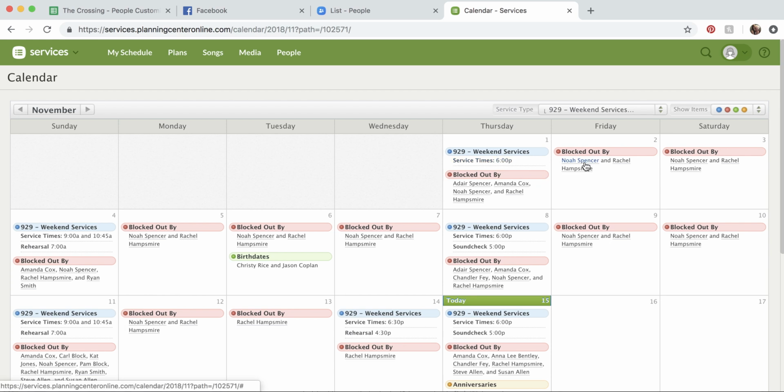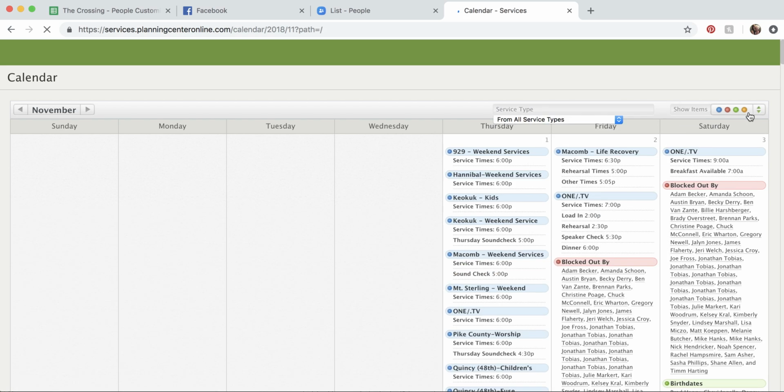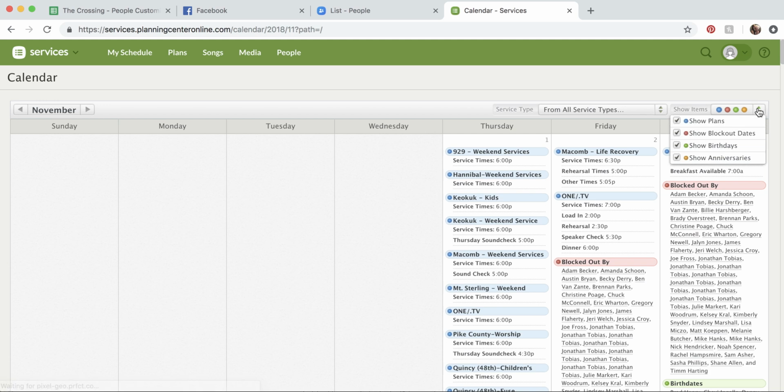So you saw that the blockout dates shrunk dramatically after we just changed it to that, because now we're only seeing the people that are associated with the 929 weekend service plan. You can also customize it, or you can also filter it based on what you want to see. So you can show plans, show blockout dates, show birthdays, and show anniversaries.